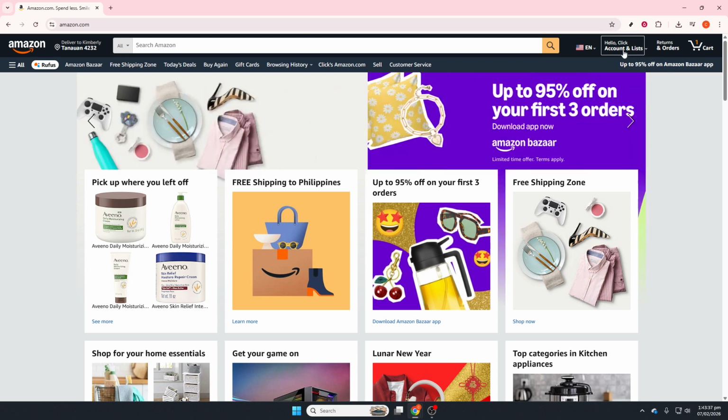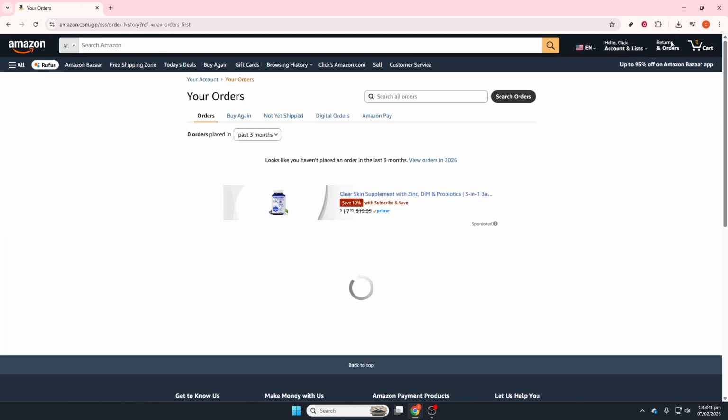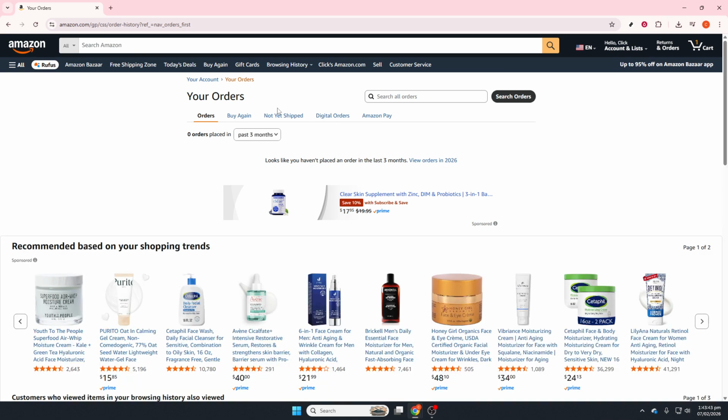At the top right, move to the Accounts and Lists menu, then click Your Orders. This takes you to a timeline of everything you've bought. By default, it shows recent purchases, but you can change the date range using the drop-downs on this page.